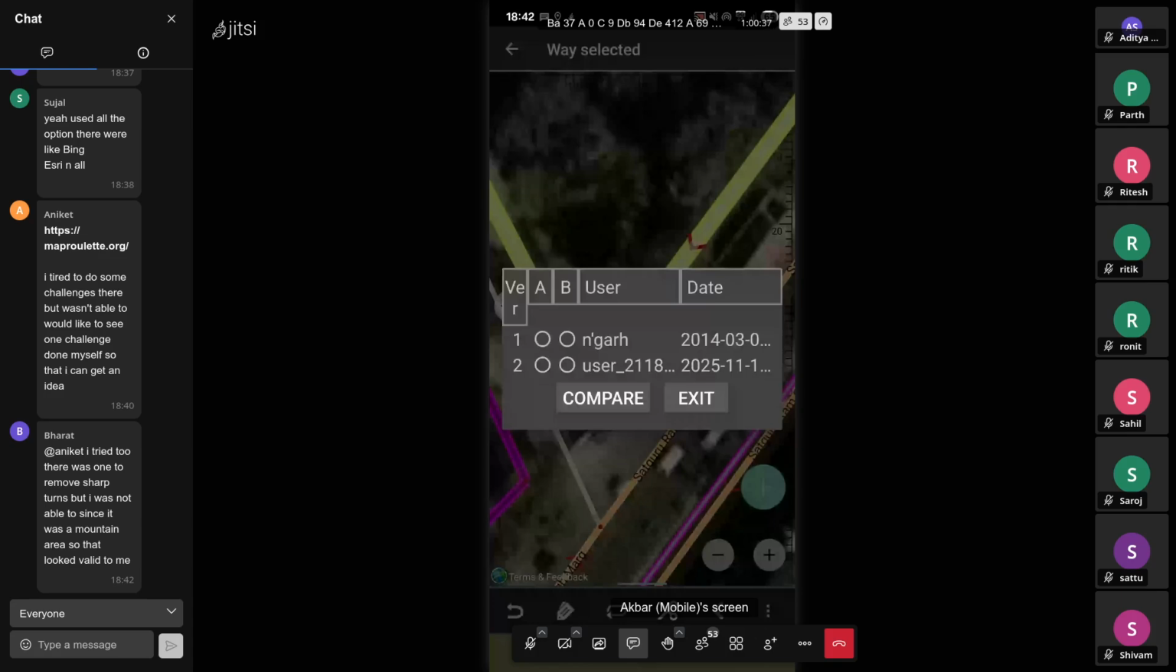And this second user is just me. This is Faru, my old username. So I can select the two edits and then I can compare them.